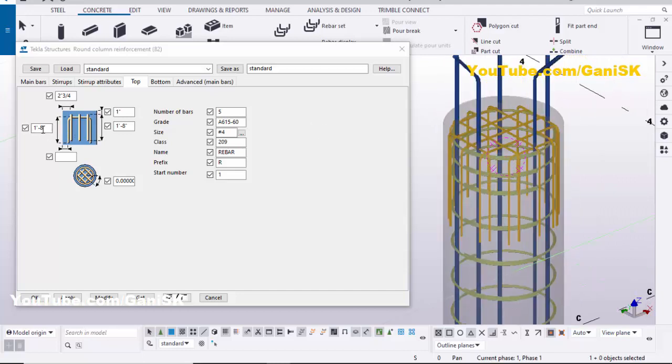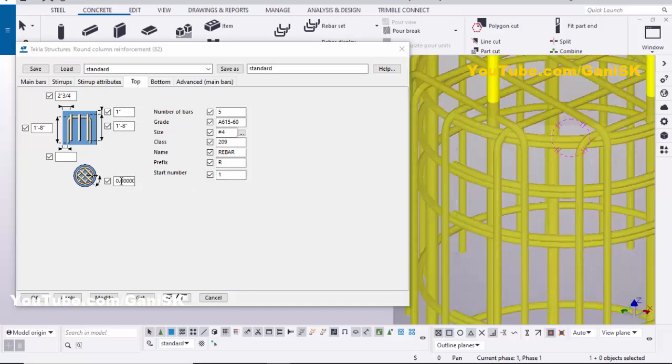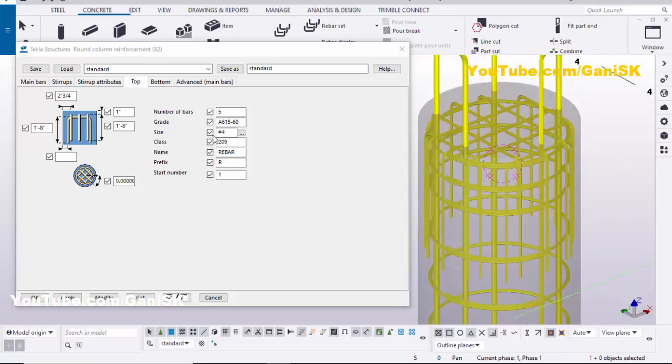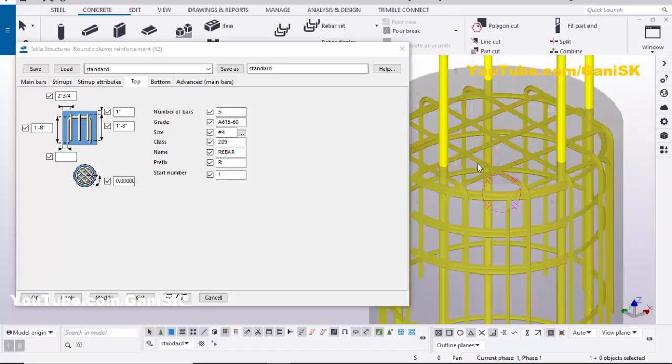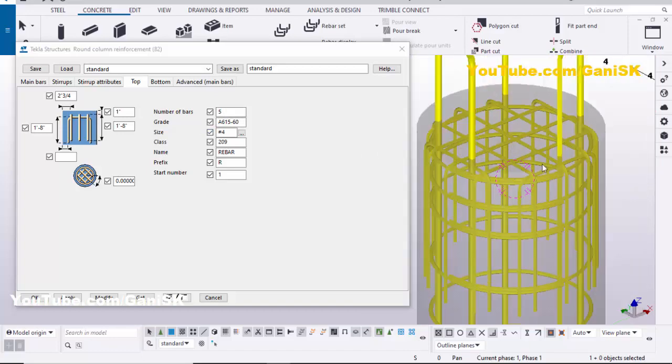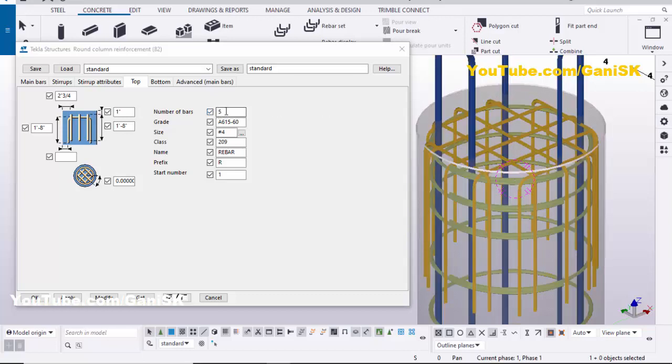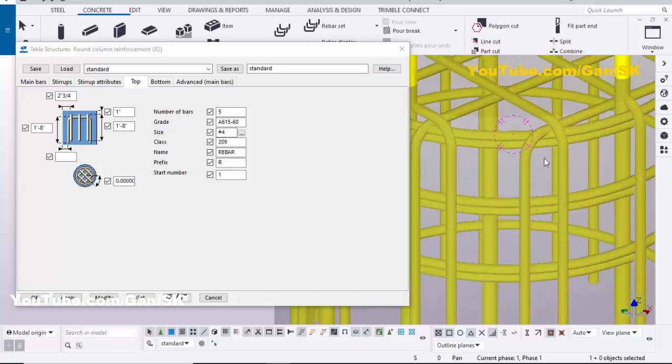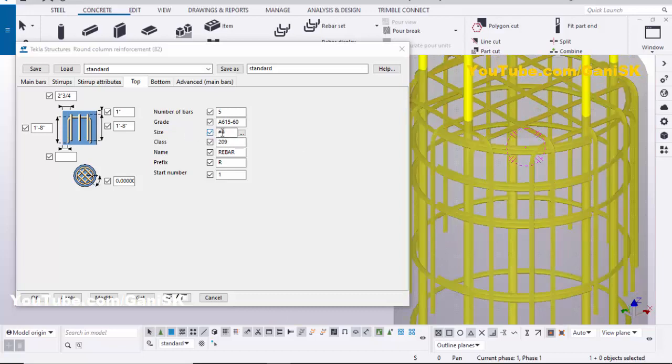Okay, you can adjust the length and the spacing and everything from these options as you require, and you can adjust the angle also from here. This 5 indicates the number of bars. You can see 1 2 3 4 5, and in this direction also 1 2 3 4 5. You can increase or reduce the number of bars from here, and you can change the grade from here, and you can change the size from here also. Okay, currently we have the size 4.